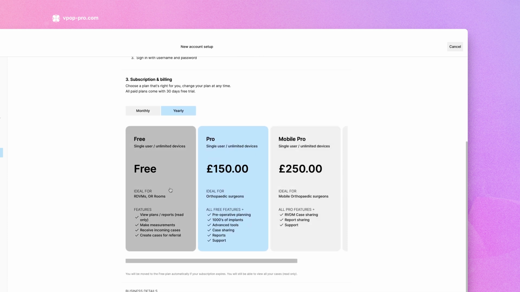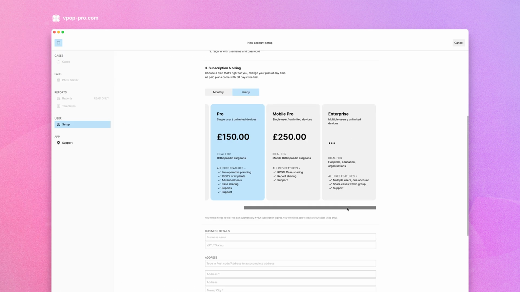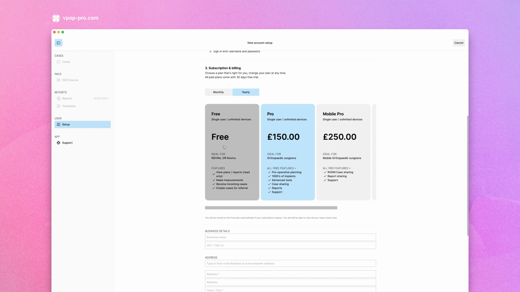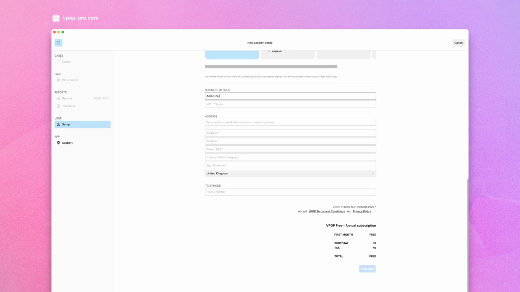Let's pick the subscription that's right for you. For now, we'll go with the free subscription, which is perfect for RDVMs. If you're a surgeon and will be planning cases, then you might want to opt for the Pro or Mobile Pro options. The new Mobile Pro subscription allows you to share and receive cases from RDVMs, chat, and create and share reports.